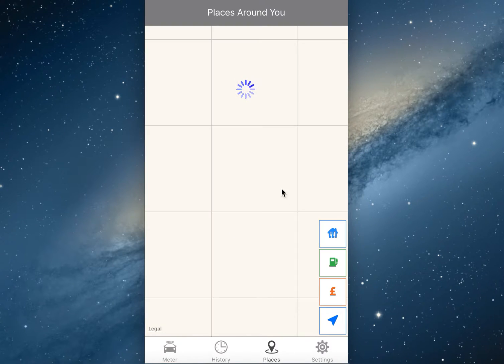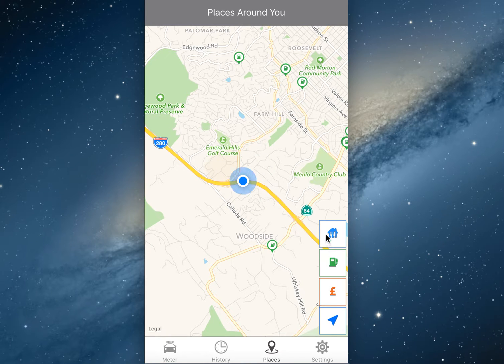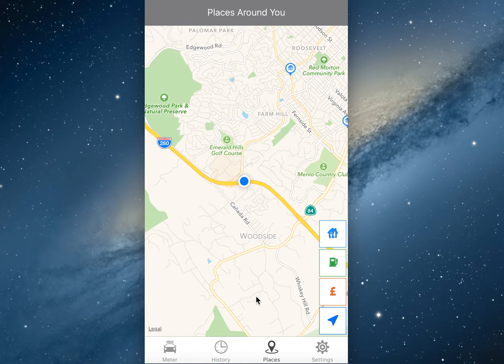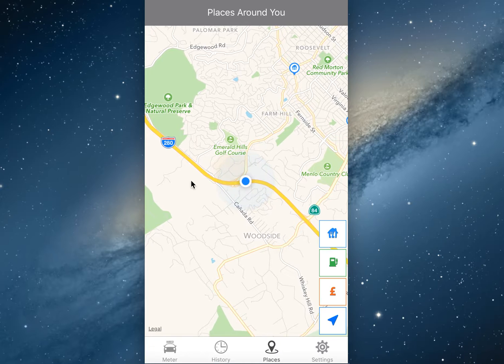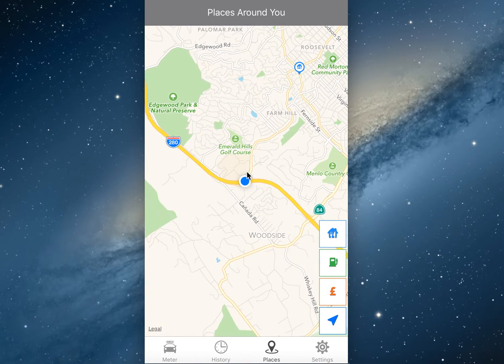Now you have the places, which will be showing you some important locations, I would say, because you guys need the cash machines, and you need the petrol stations. Then you have the takeaways if you get hungry, and then this is your location. Let's say you just move away from the map and then you click on this and it'll bring you back in the middle.